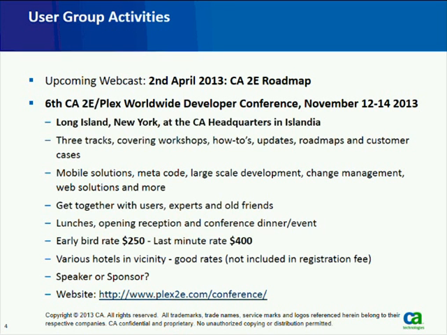And the registration rates, or the attendee rates, are the early bird rate at $250, and the last minute rate will be $400. And this covers, of course, all of the training, the workshop, the presentation, and all of the lunches, and there will be an opening reception and also a conference dinner or event. We're working on that, what it's going to be and what we're going to do, but of course there'll be something as we have always had.